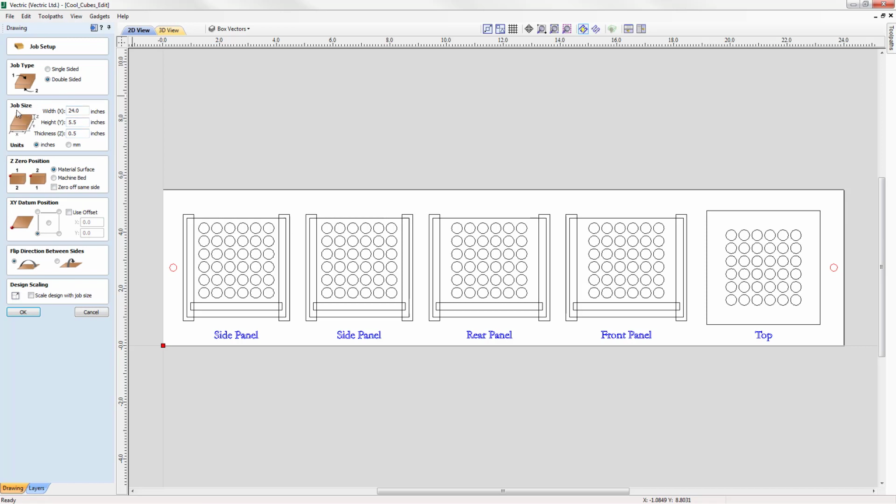Next up, we want to check over the job size. We're going with a width of 24, height of 5.5 and a thickness of 1/2 inch. And then we move on to the Z0 position. Now that we are setting up a double-sided part, we must set the Z0 position for both sides of our material. Here you'll notice we've got 2 graphics. We need to set up the Z0 position for the top side, which is the graphic on the left, and we also need to set the Z0 position for the bottom side, which is the graphic on the right.